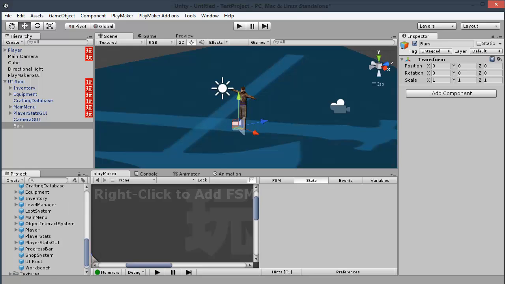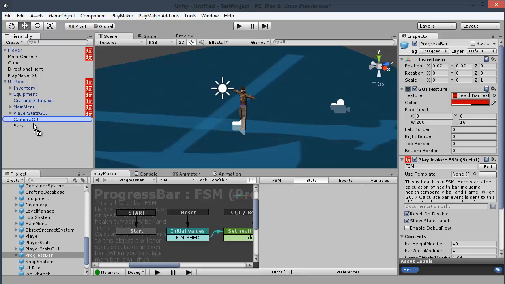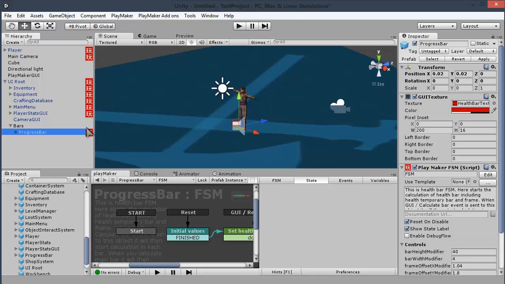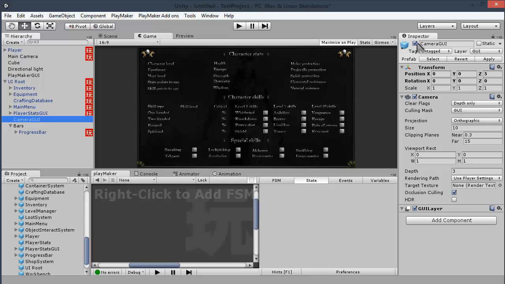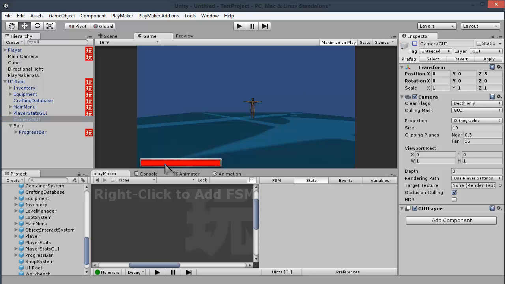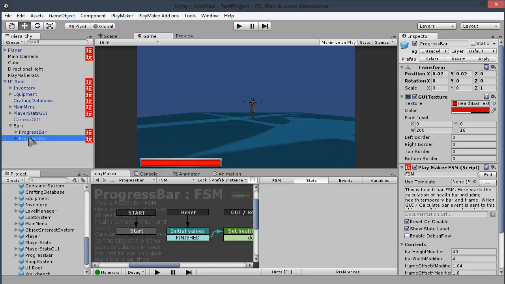So we want two bars. Let's add them. This progress bar here. Let's add this progress bar to this bars. This will be your health bar. As you can see, let's disable this for a moment. As you can see, this is your health bar. And you can set values here. This will be your starting values, and this will calculate your bar width and bar height when the game starts. So let's duplicate this bar.